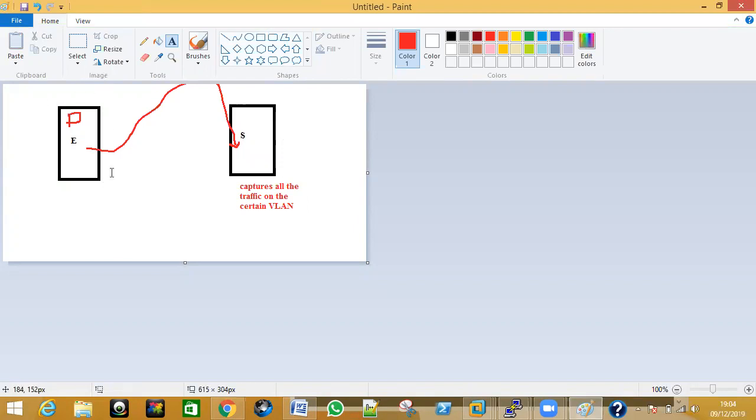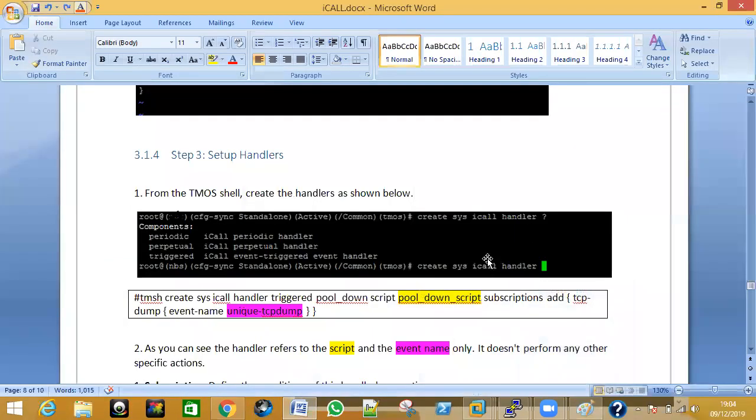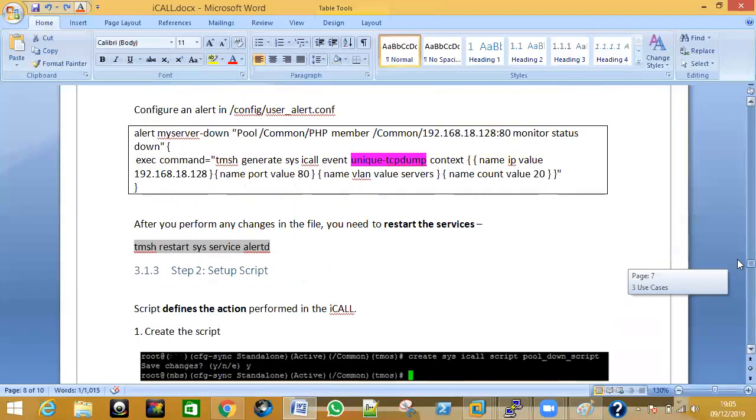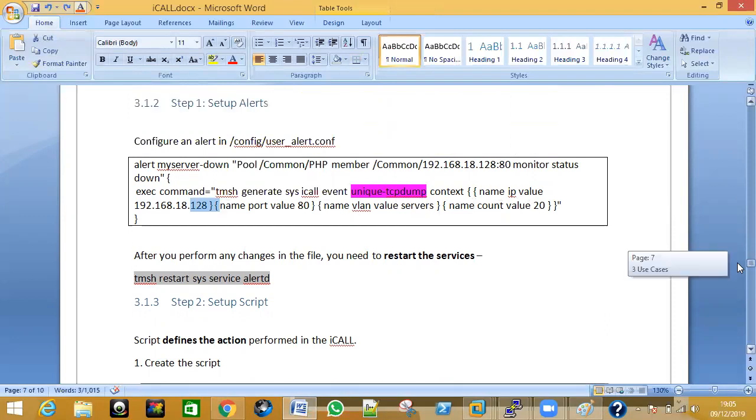This event can happen anytime. Obviously, in our lab environment, I will be manually switching down our pool member to make the pool member go down just for demonstration purposes. But yes, in your live environment, you can use it for any troubleshooting purpose. So we create a handler, we call the script that we created earlier, we call the event unique TCP dump that we described earlier, we give the name of the event as unique TCP dump, highlighted in this pink color, and we define the action that needs to be performed. That's very plain and simple stuff.